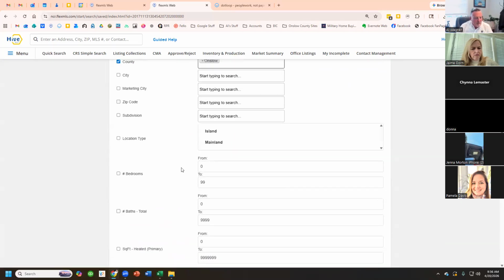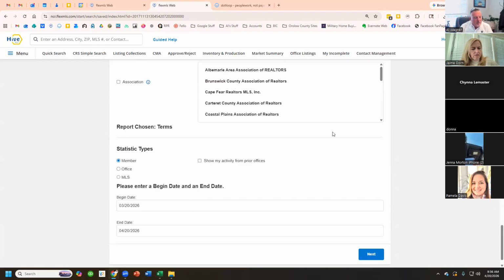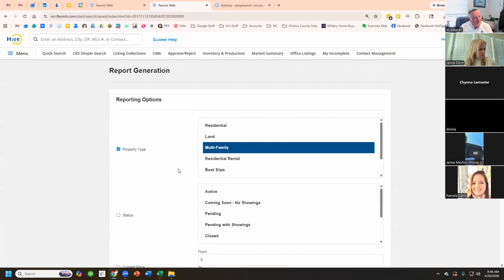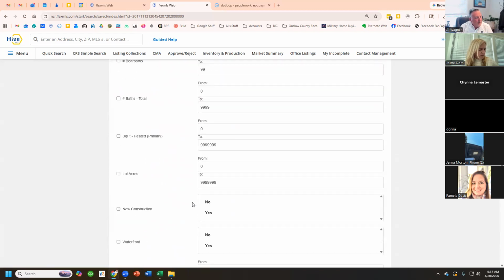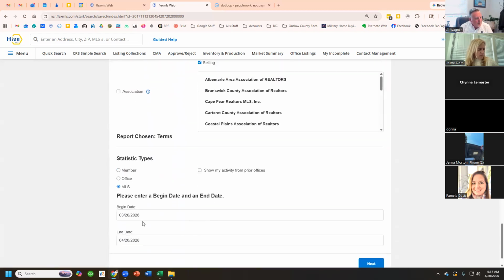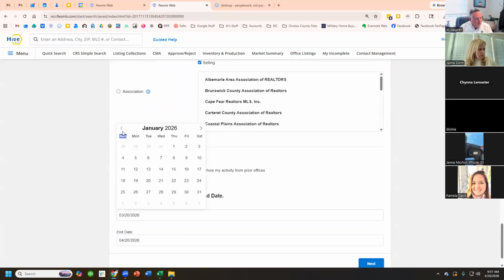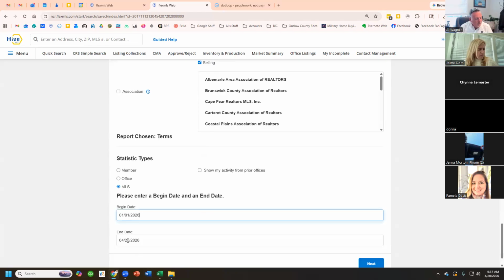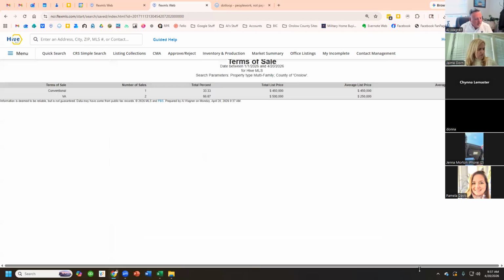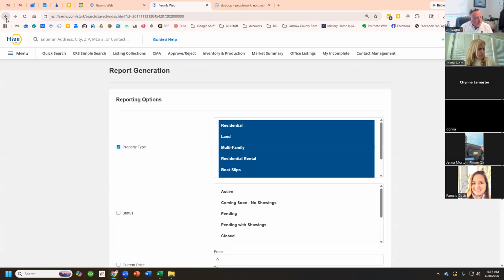So I want all the terms of sale for Onslow. I don't really care about the association or anything like that. I know it has member statistics, I don't know why it has member. I'm going to do MLS because I want all MLS. And I want this to begin from January 1, run through to today. Click next. And it looks like in Onslow County since the first of the year, which is not right, it's only telling me we had 3 sales. That's how I can tell the data's not right.